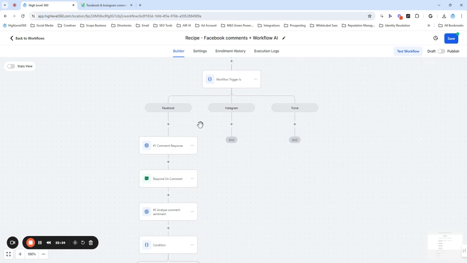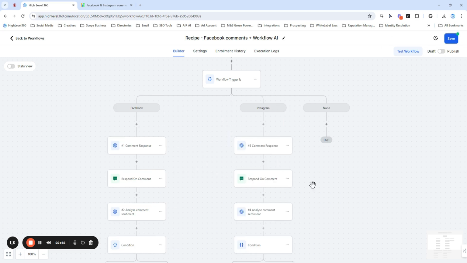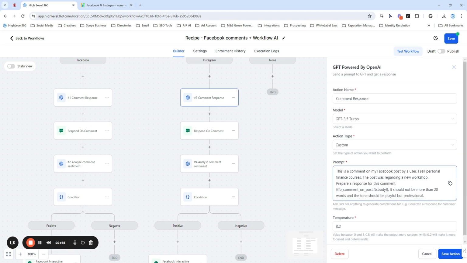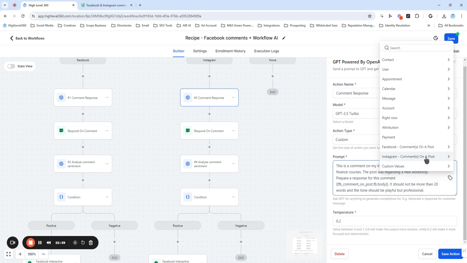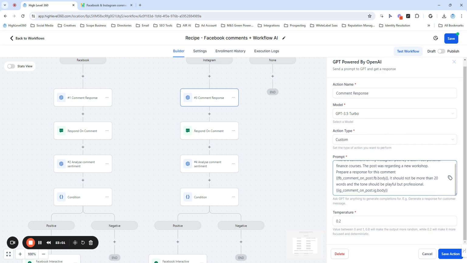All right, so now I have my branch set up. So now what I'm going to do is hit save at the top again, and I'm essentially going to duplicate everything that was already created and then switch it out for Instagram. So let's go ahead and copy all actions and copy them to the Instagram branch here. Now for our comment response, the only thing that we're going to change here is we're going to change the Facebook to Instagram, and then the custom value is going to be changed to the Instagram as well. So now we have Instagram comments on a post. Go ahead and select comment body.